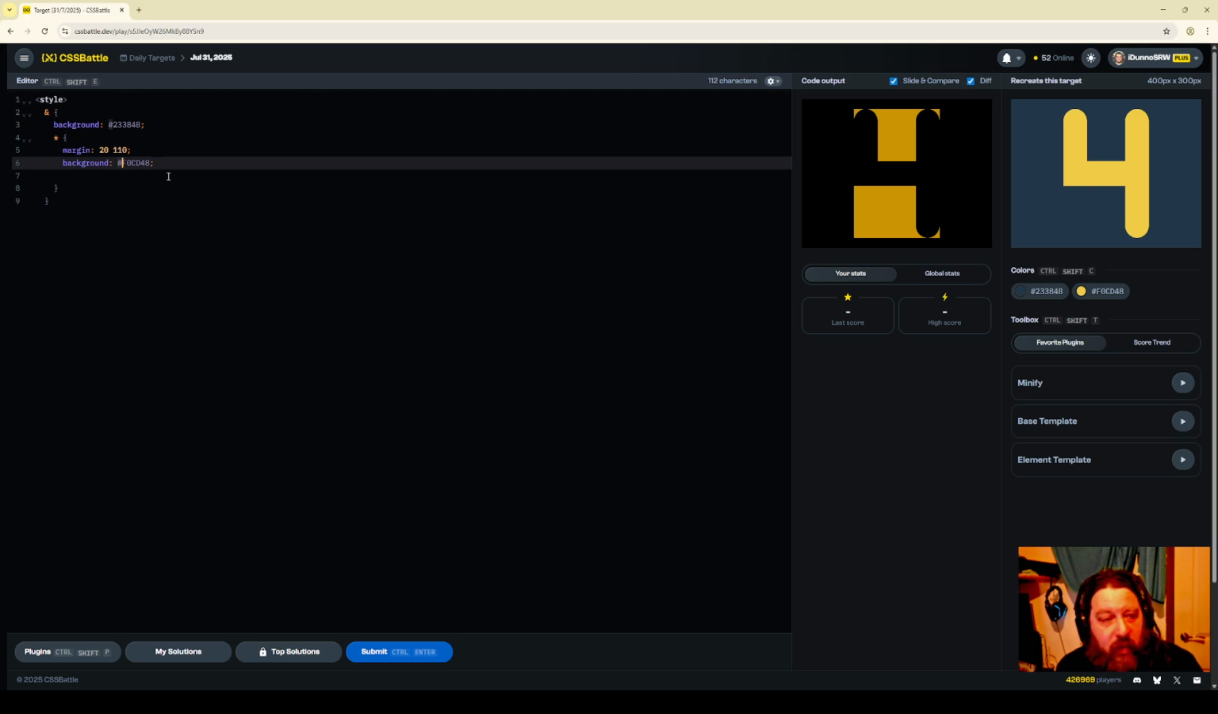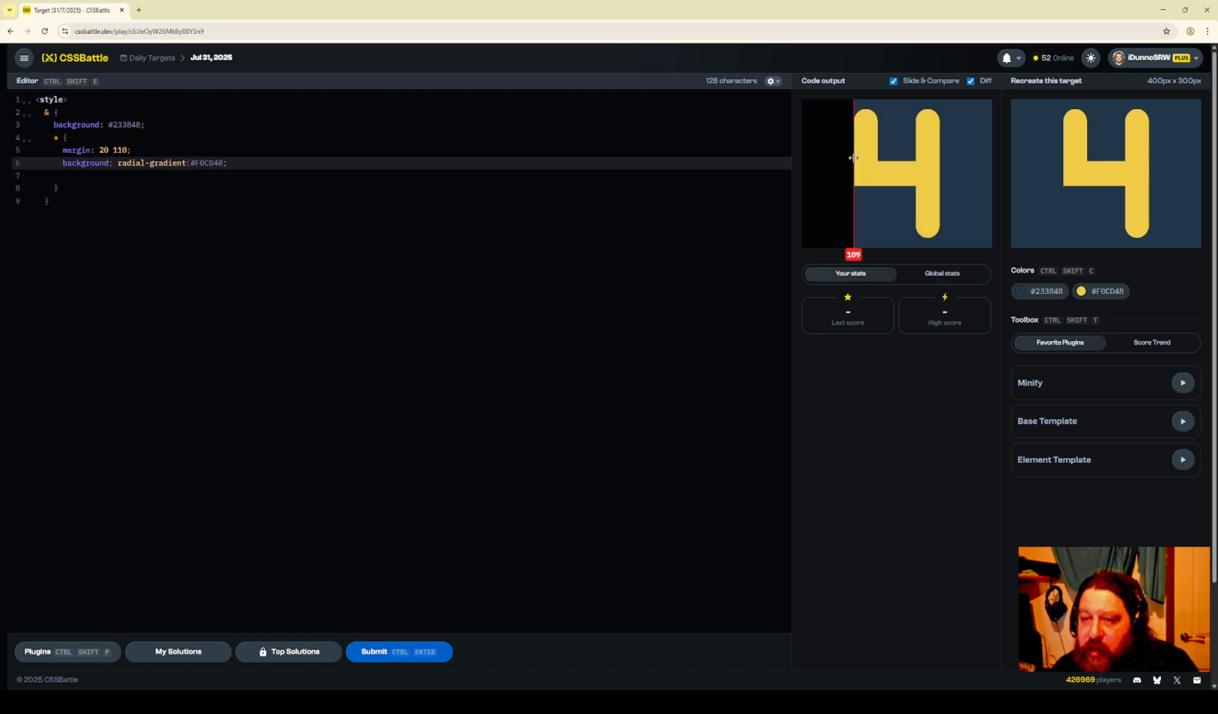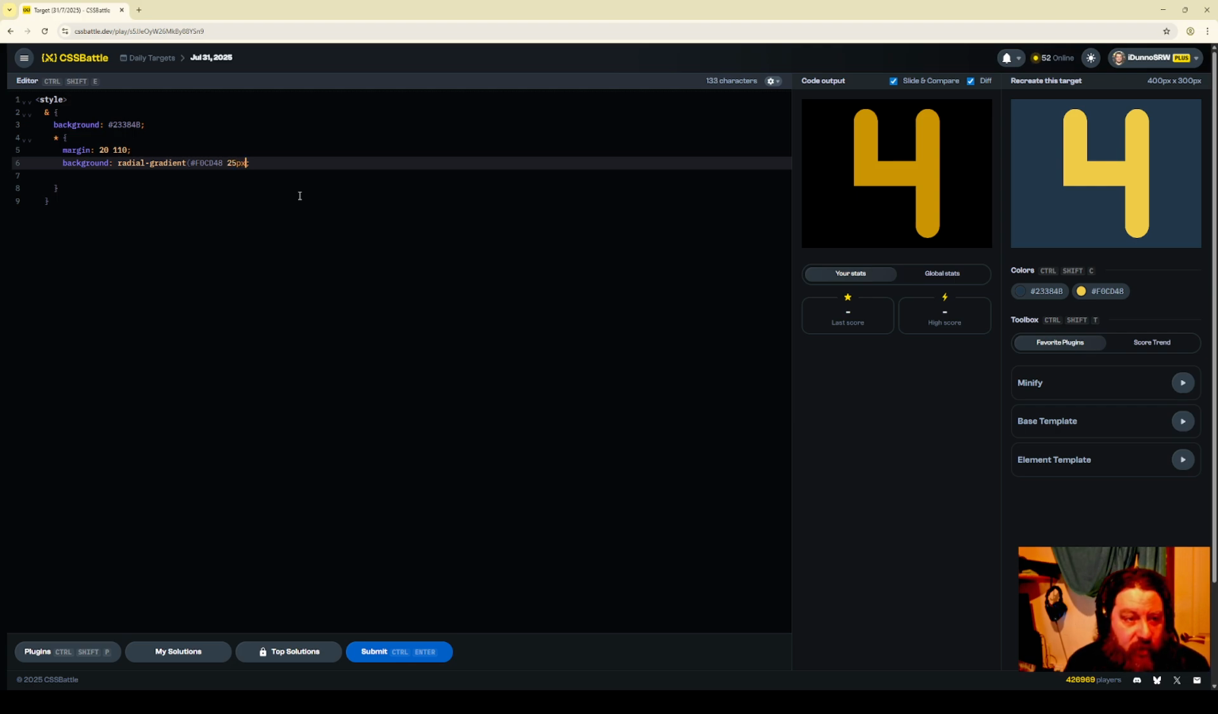Now then, we want yellow dots. So let's focus on a radial gradient first. How wide is that? 110, 160, so a 25 pixel radius.